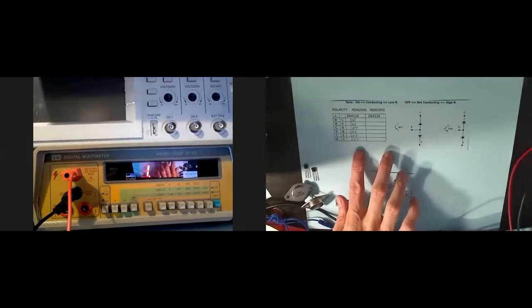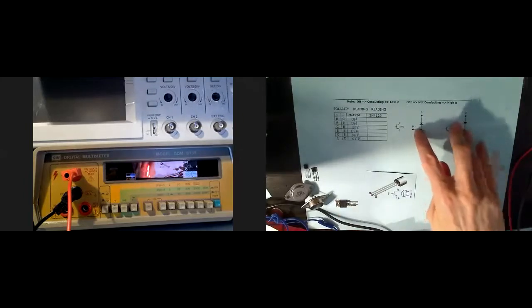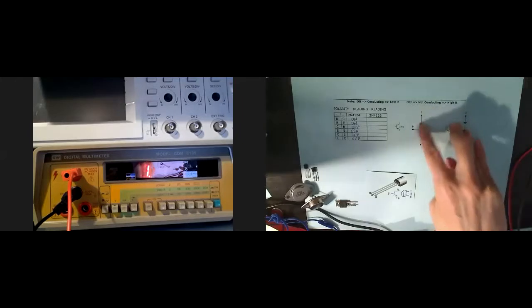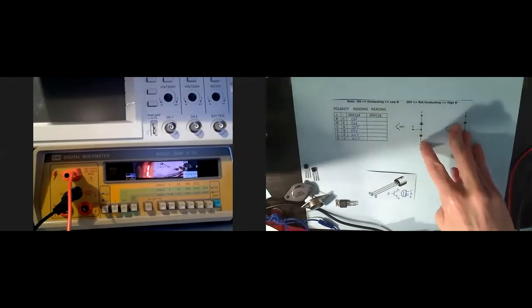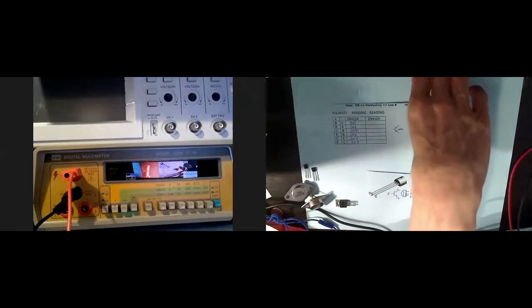So I'm going to take this table away, but before I do, just remember, when we're giving positive polarity here and negative there, that gives us a forward bias condition, right? That gave us on. And the same thing, if we had positive here and negative there, that gave us forward biased, and that gave us an on. Everything else gave us an off. So just keep that in mind as we test these other transistors.